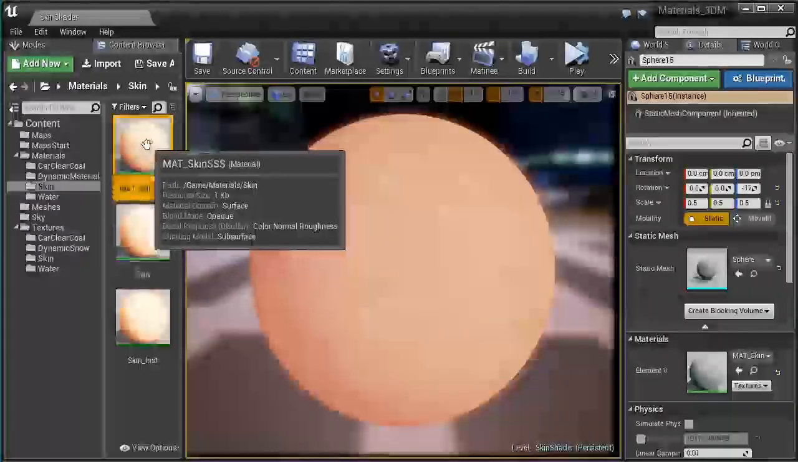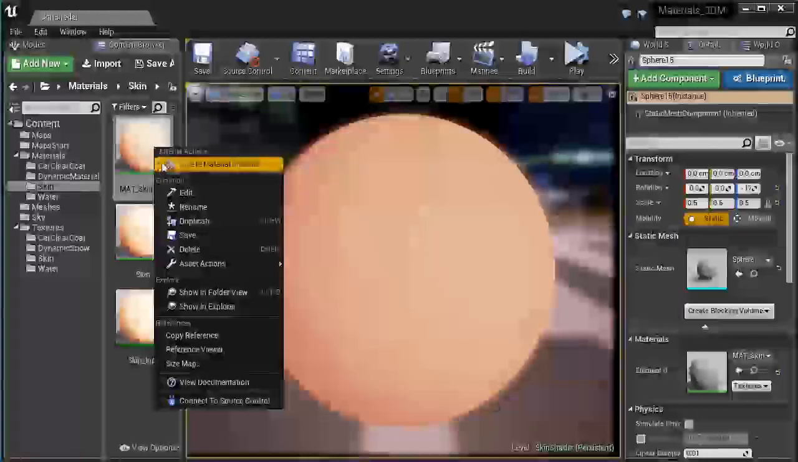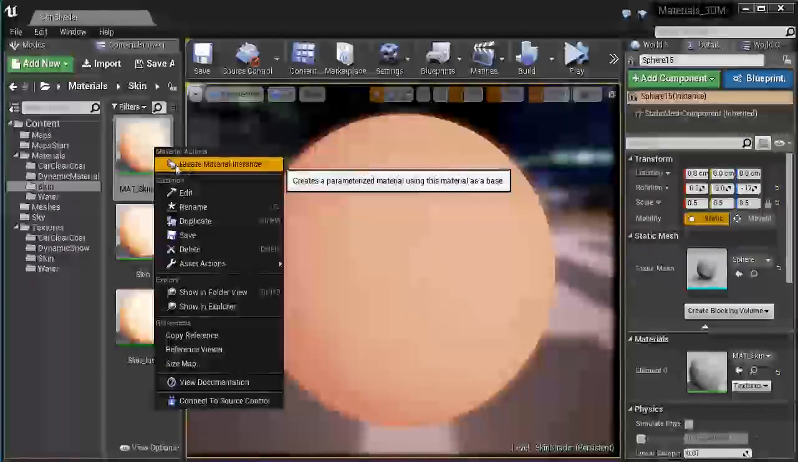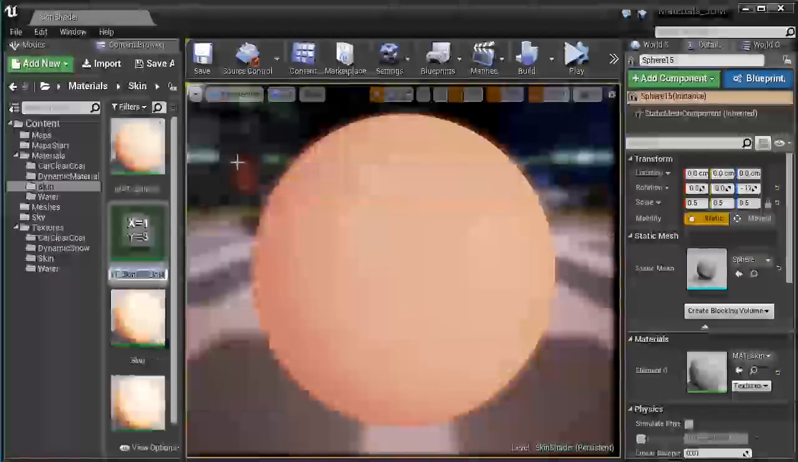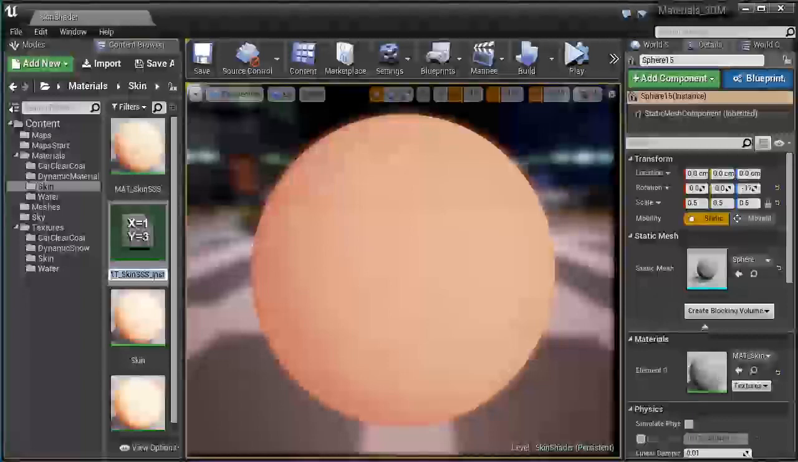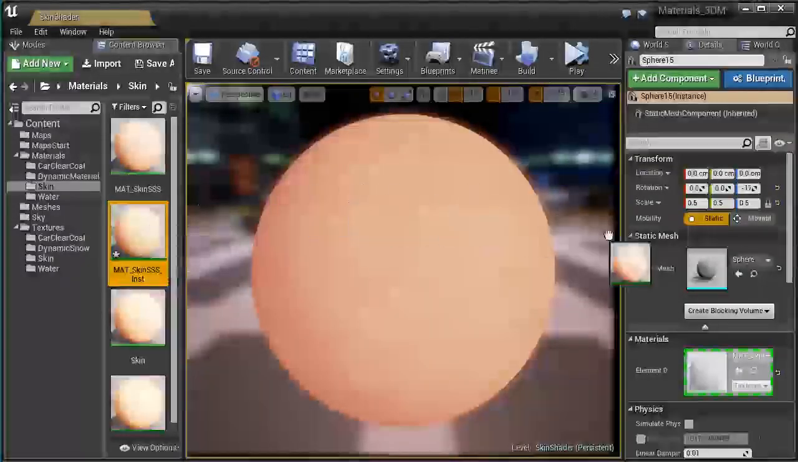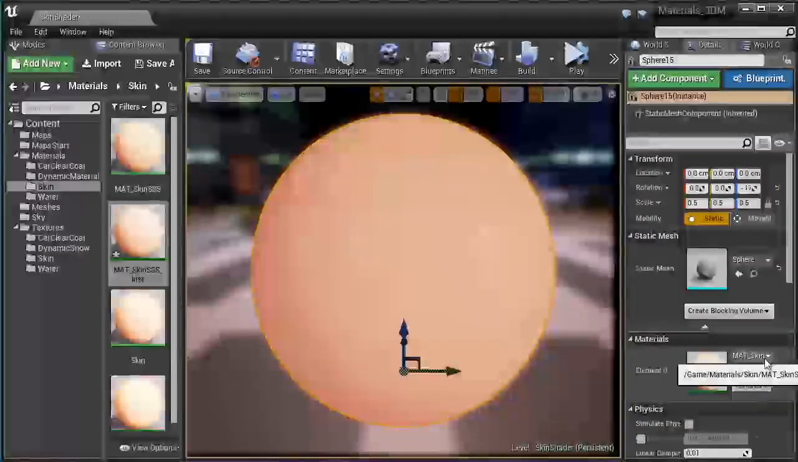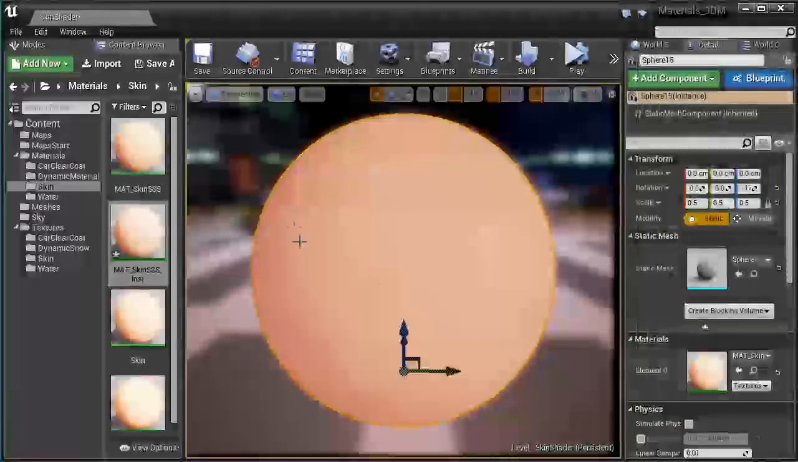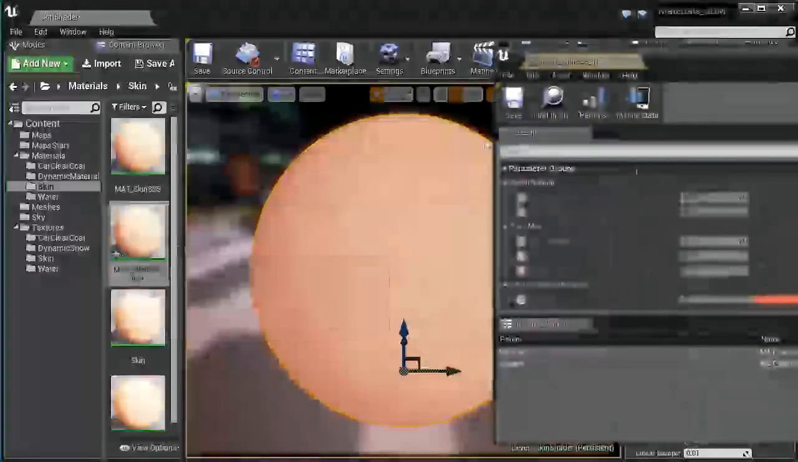I'm going to right click this and I'm going to want to come here and go under material action, create material instance. Just click that. I'm just going to leave that as the default name. And I'm going to drag this over to here and just to make sure that is the right one. Yep, so now we have that element. I'm going to double click and get this open.